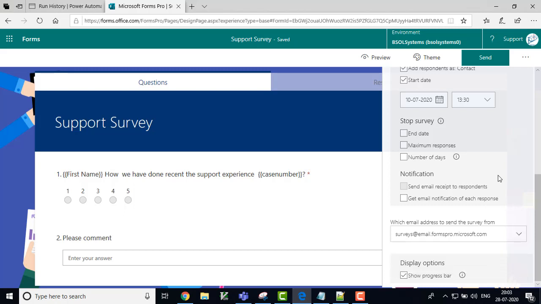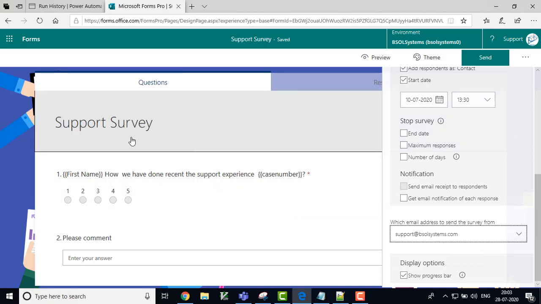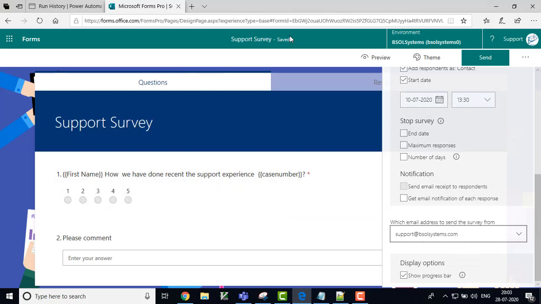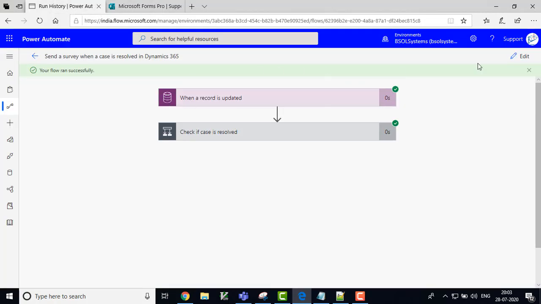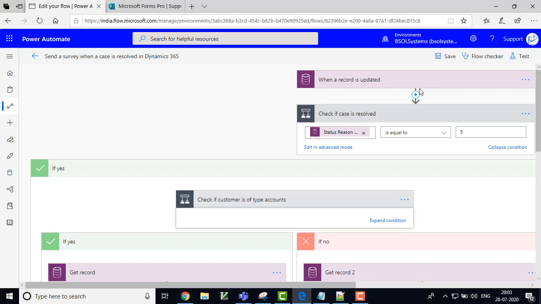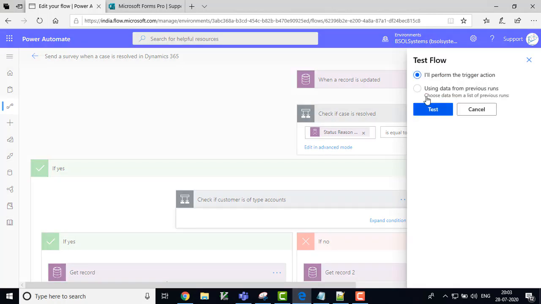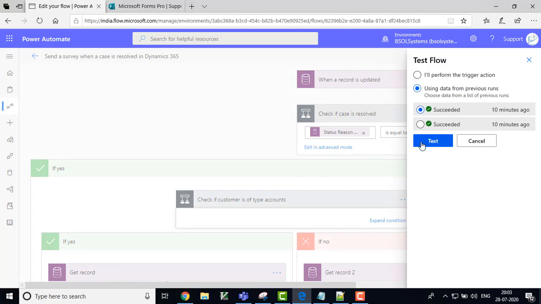So I am testing this survey from my custom mail ID. I have changed my custom mail ID, so automatically the survey is saved. Now we are going to test our flow. I'm going to test this flow, using my previous data.